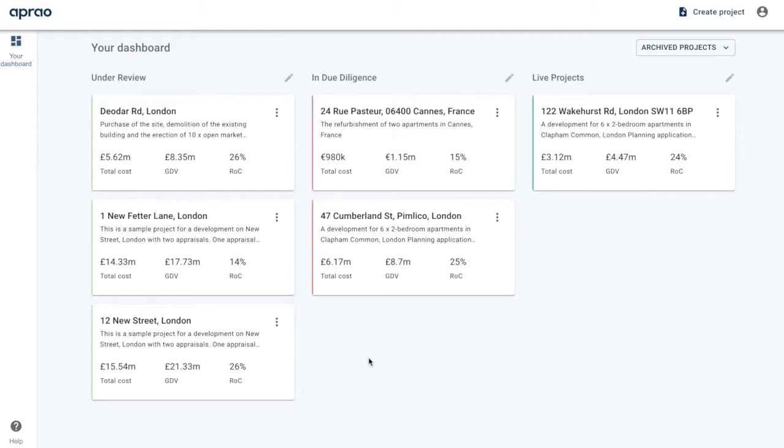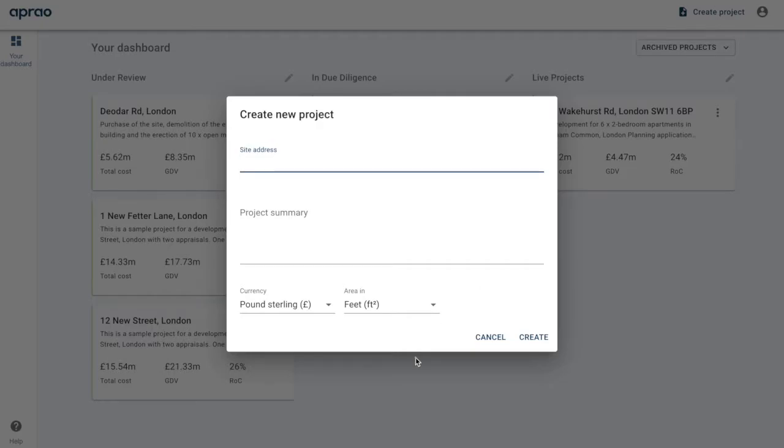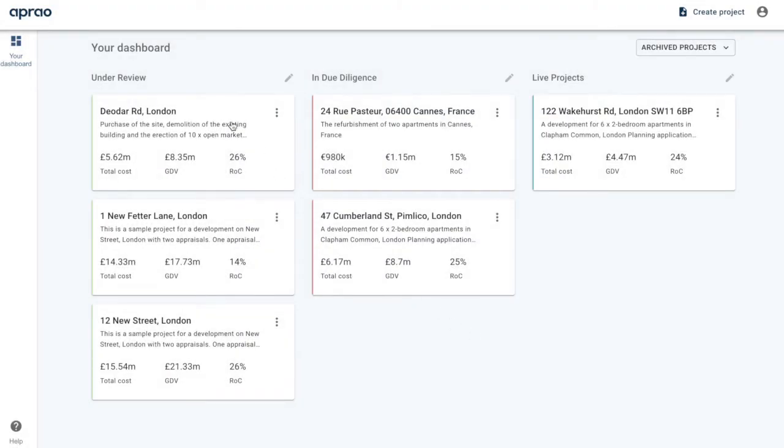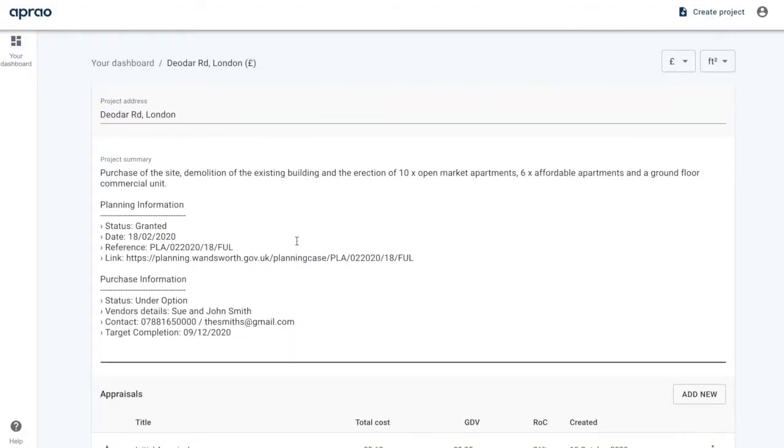When you're ready to jump into your first project, what you can do is you can either create a new project up here, or you can jump into an existing project by clicking on it like this.